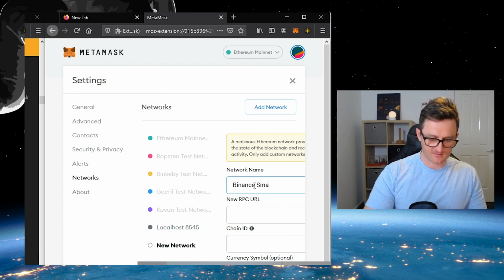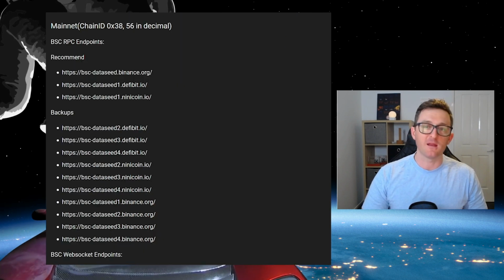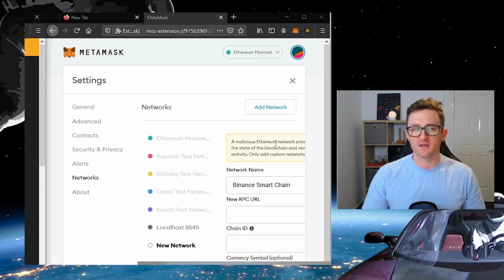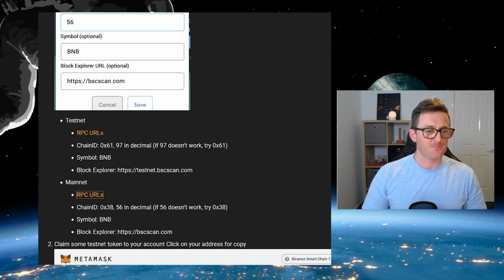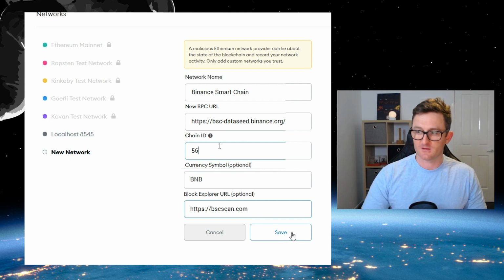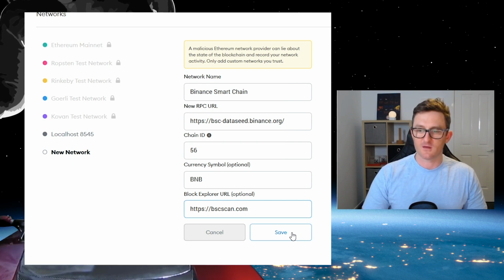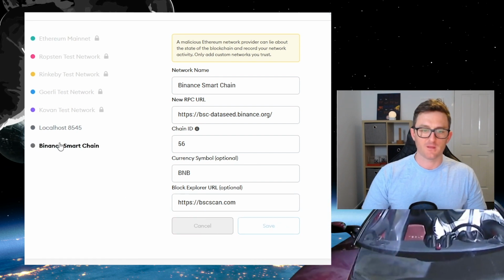We're going to call it Binance Smart Chain. Now they've got testnet and mainnet. You want mainnet, of course. So you click on mainnet. Let's go to BSC dataseed.binance.org. Copy and paste that bad boy. Let's go back here. So for the mainnet, the chain ID should be 56. You want the currency symbol, which is BNB, and then this is optional, but you can have it there as well, and you just simply go save, and there it is, it's added.